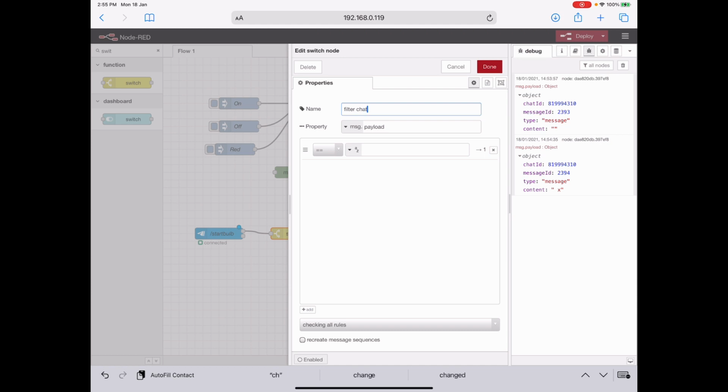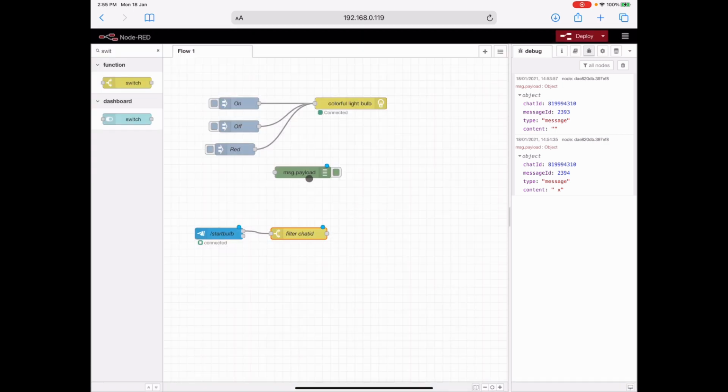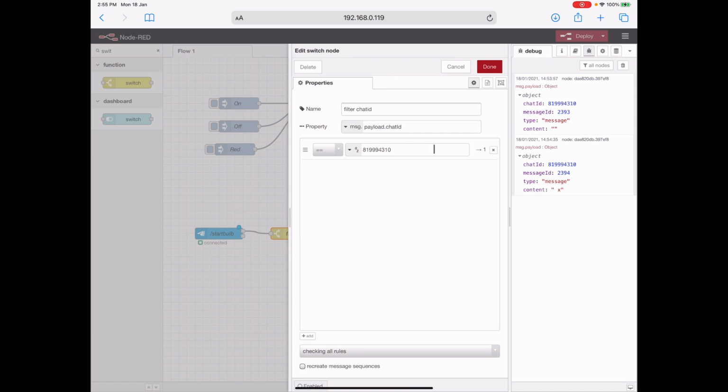Filter chat ID. You will look at the msg.payload.chatId, and then look for 819994310. If this chat ID is fulfilled, then it is allowed to go to the output here. Otherwise, it will stop. It will be filtered. If it fulfills the first condition, let me double check, 819994310. Okay, that is correct.